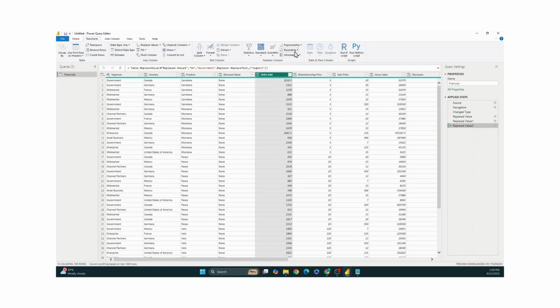Let's move on to rounding. Rounding is basically used to round up the number. For example, in this case, it is 1618.5. If I select round up, it will become 1619. You can see it will round up. It will round up the numbers.